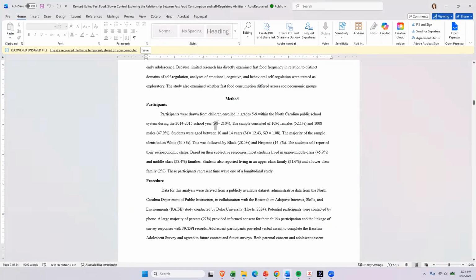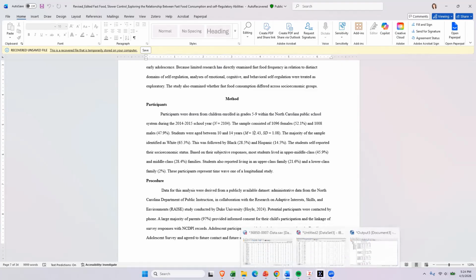N is always going to be in italics. Mean is always going to be in italics. Standard deviation will always be in italics. So I show the range between 10 and 14 years and then give the mean age based off of what that information gave.